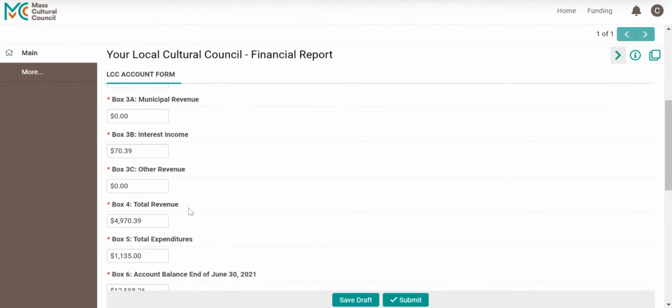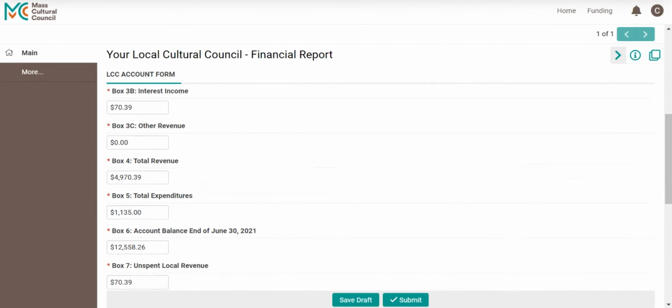Box 4 adds up all the previous boxes. So that means the state allocation, that means whatever money you had in there, the municipal revenue, etc., etc. So this should be the total of the boxes that you filled up until now.